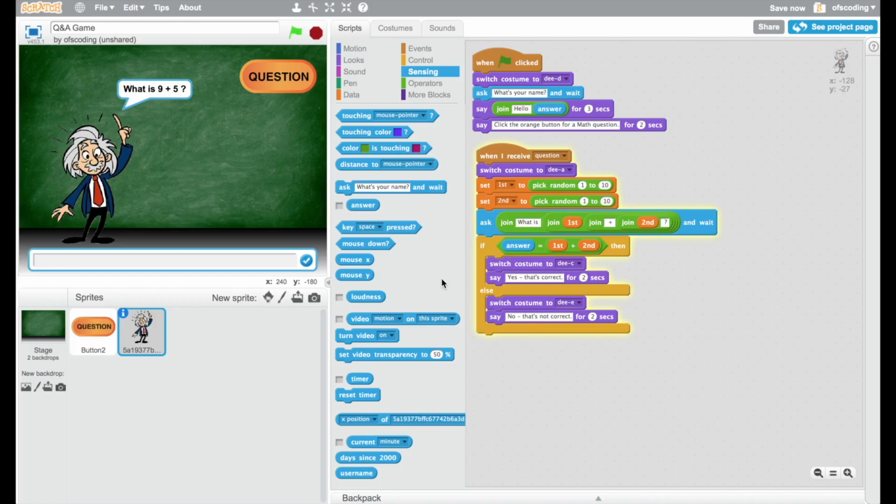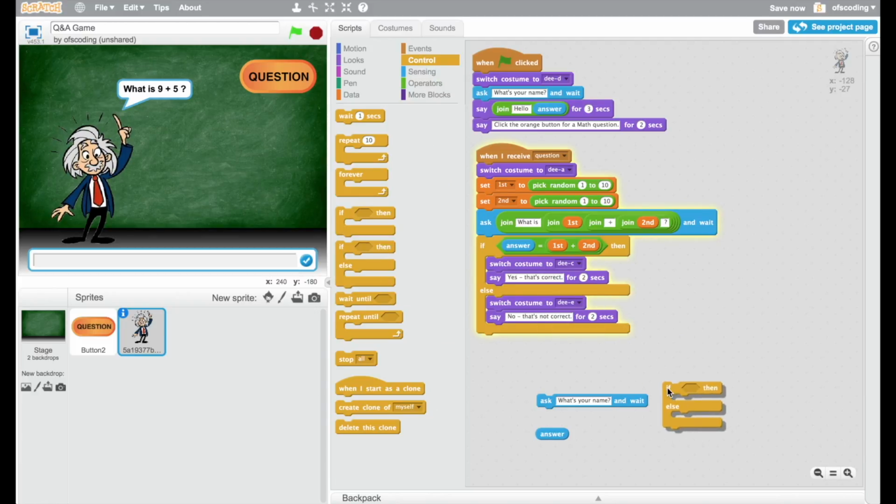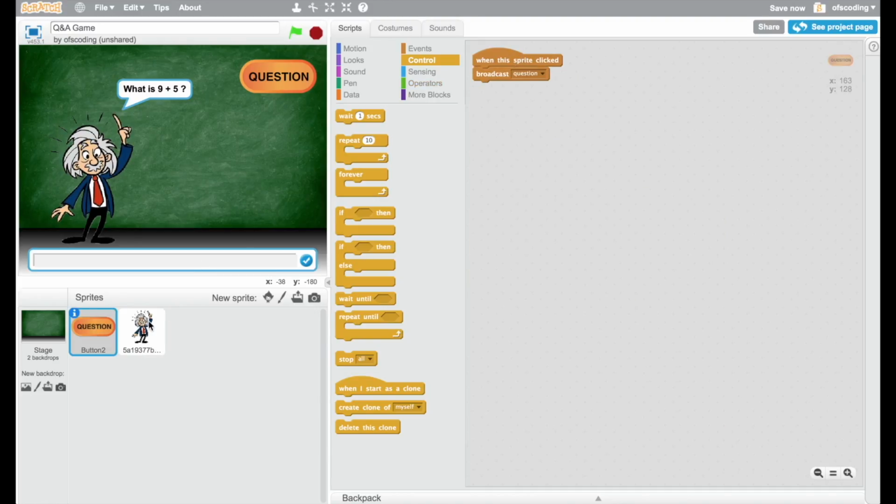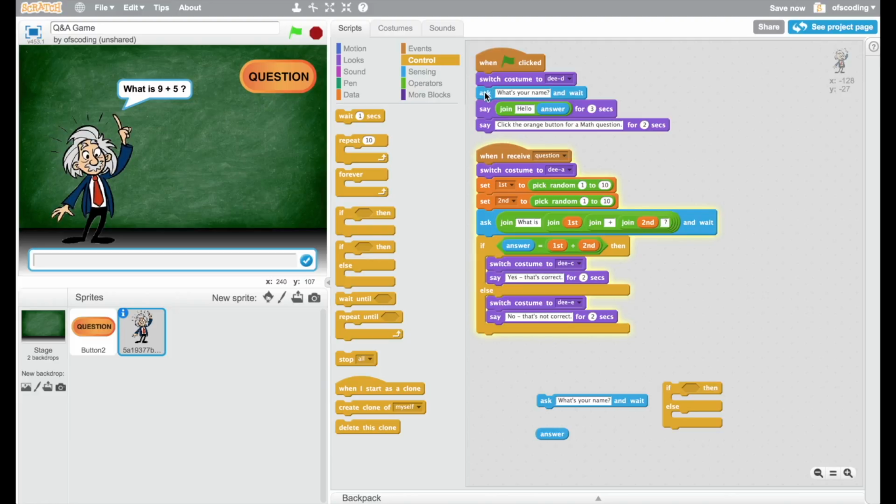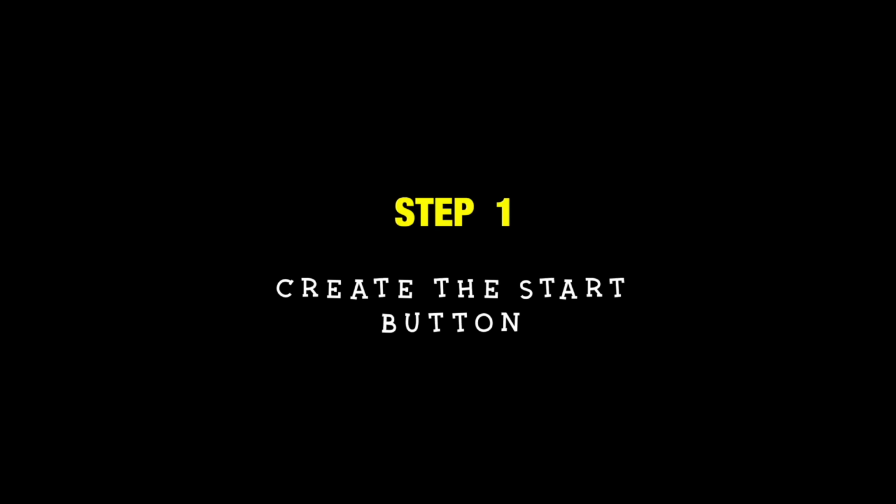In this project, we're going to build a basic math quiz game using the ask and answer blocks, as well as an if then else conditional statement. We're also going to have a look at how we can upload custom backdrops and sprites. The code sequence in this game is fairly short, but it is complicated. We have a button that sends a broadcast, and we have a sprite that asks the user his or her name and a math question.